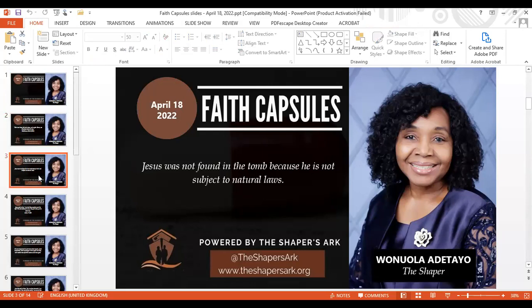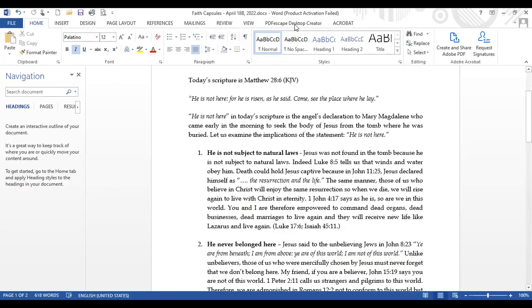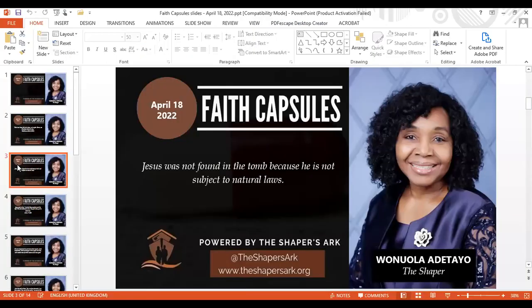You understand? So Jesus was not found in the tomb because he's not subject to natural laws. If you check the script, you are going to find that there. Can you see? Jesus was not found in the tomb because he's not subject to natural laws. So that's the way it works. You create punchlines like that throughout. You use all of those punchlines to create your PowerPoint presentation or whatever presentation you are using. You could use Google Slides, you could use Canva, whatever tool works for you, but just understand the process.